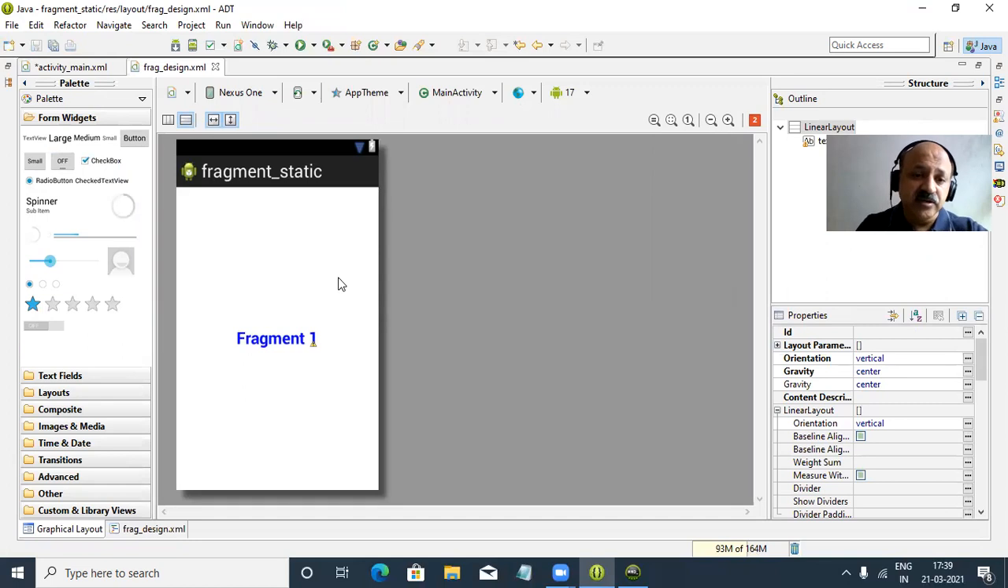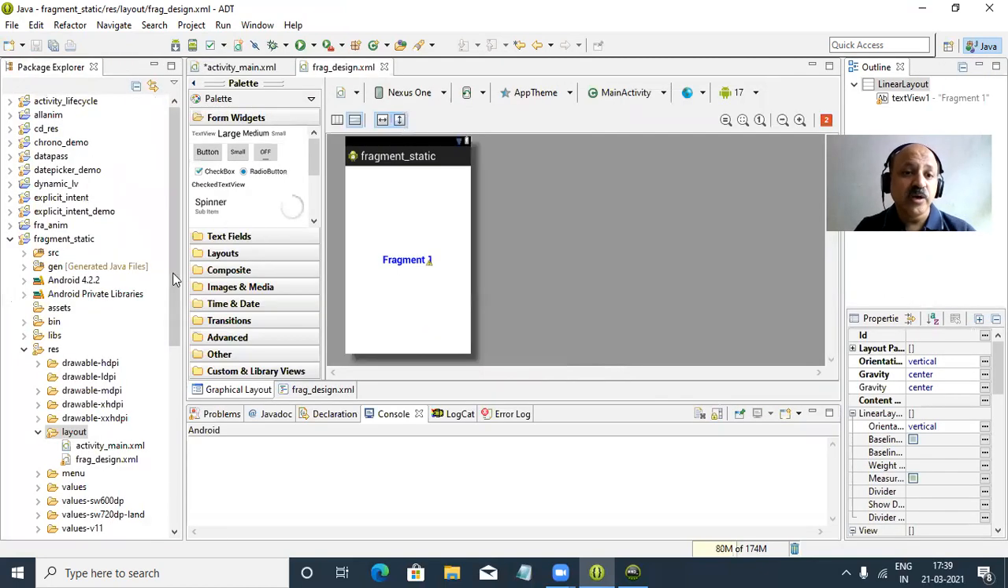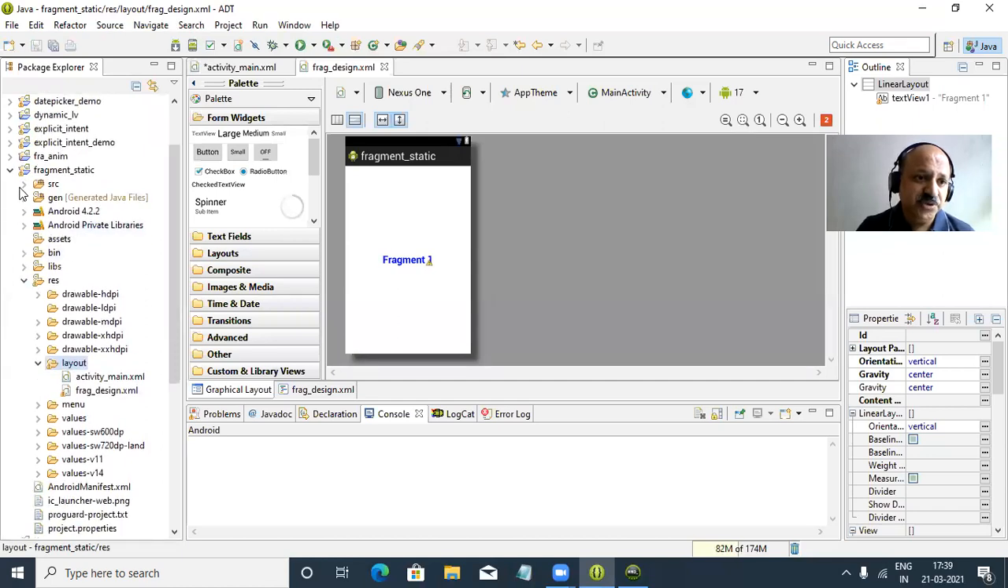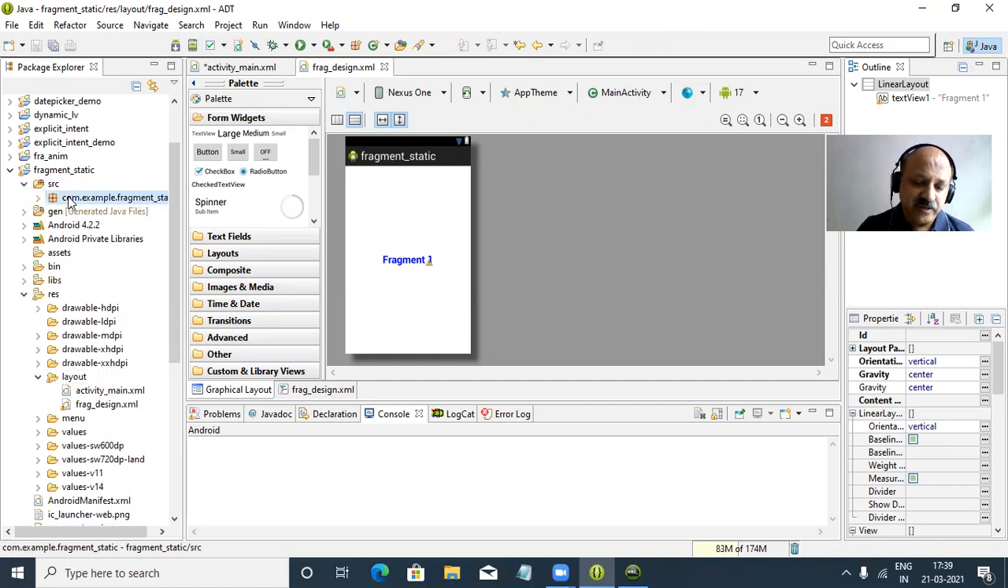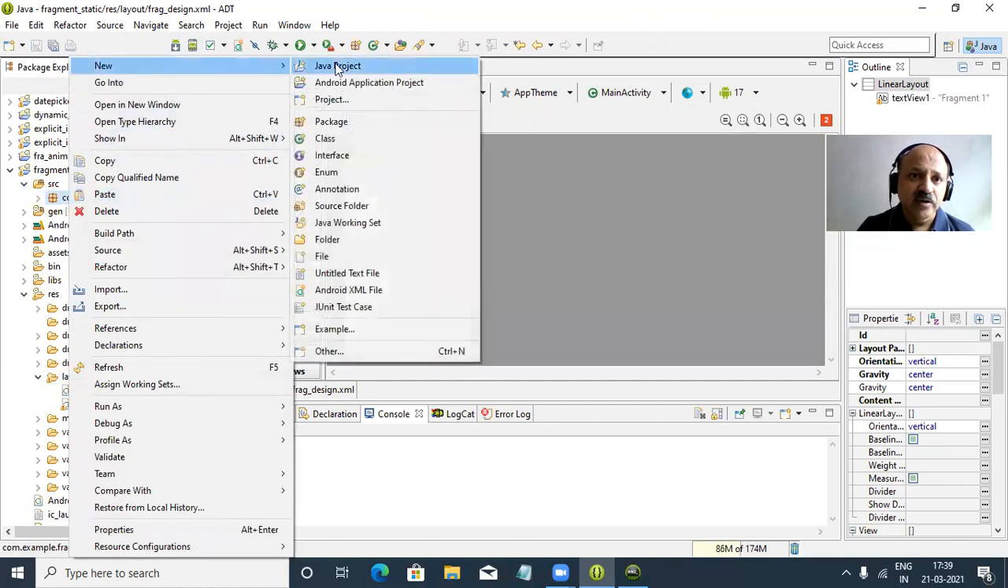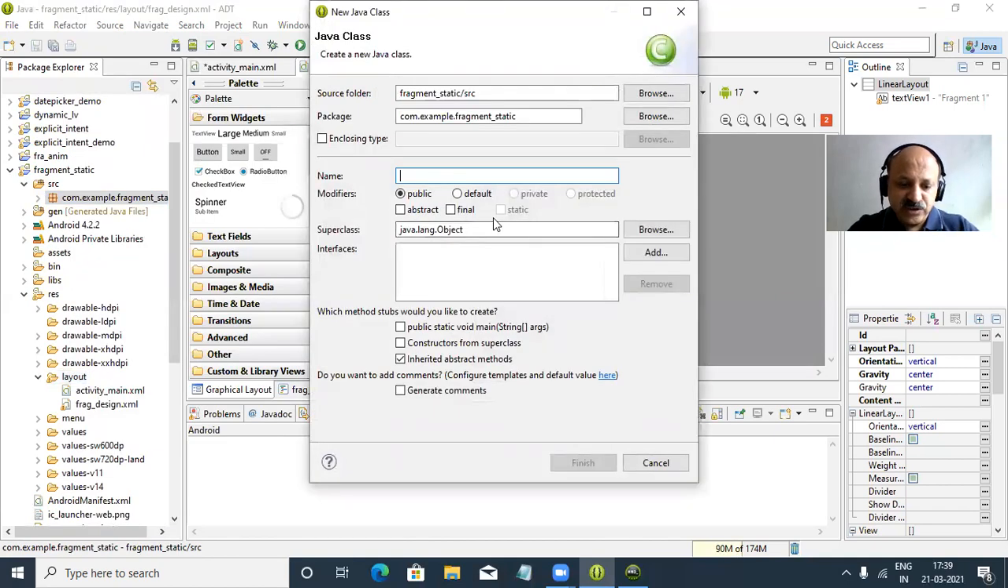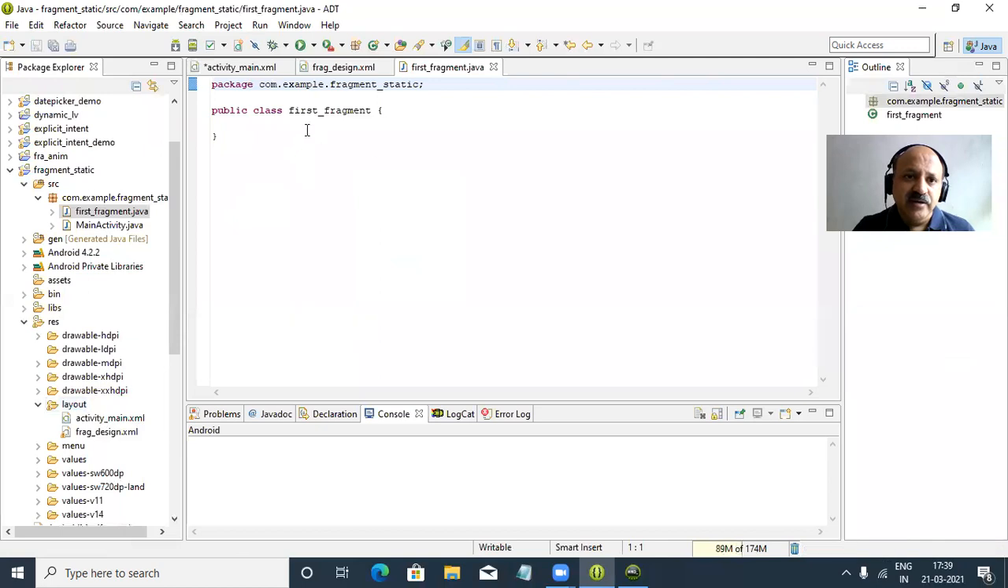First step is perfectly complete, and that is the design of the fragment. Now the second step: providing the class for the fragment. In the source package, our package name, I right click, then New, and we provide a Java class file. Here we name it first underscore fragment. So finish.